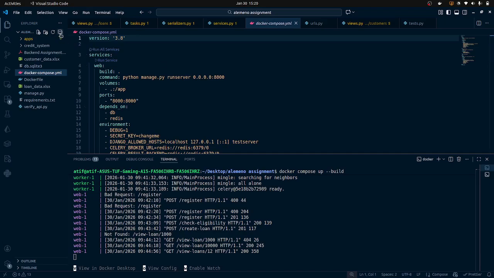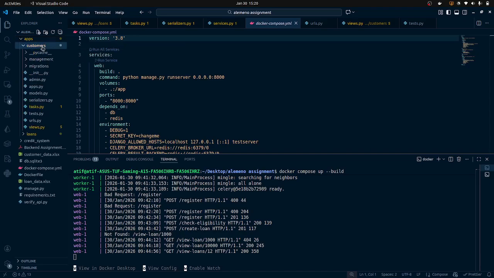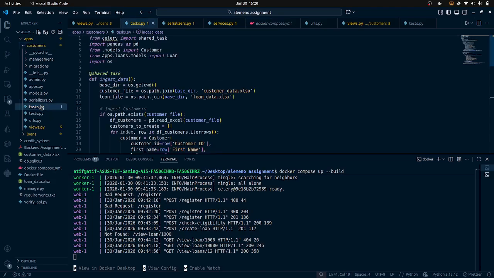So let us talk about the architecture of this assignment. I have divided the whole assignment into two apps, the customer app and loans app separately, to maintain the architecture and scalability. In the customer app we have also handled the background task in this task.py file. We are using pandas for reading the Excel files here.